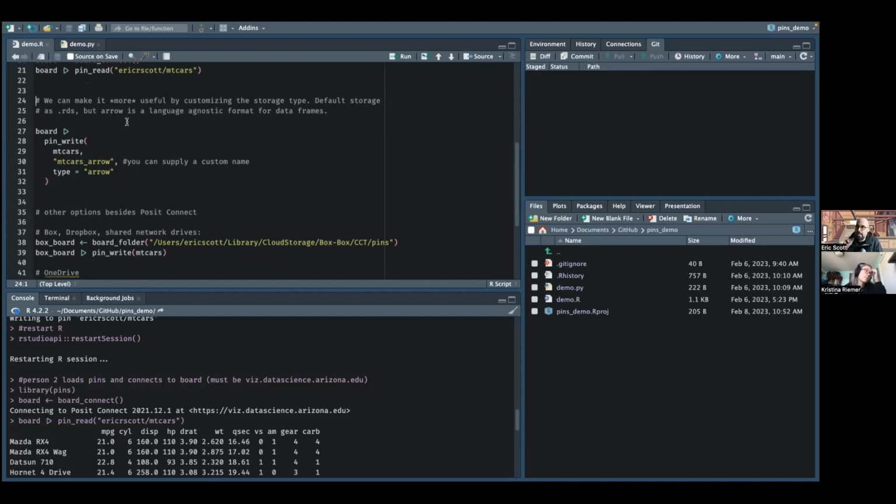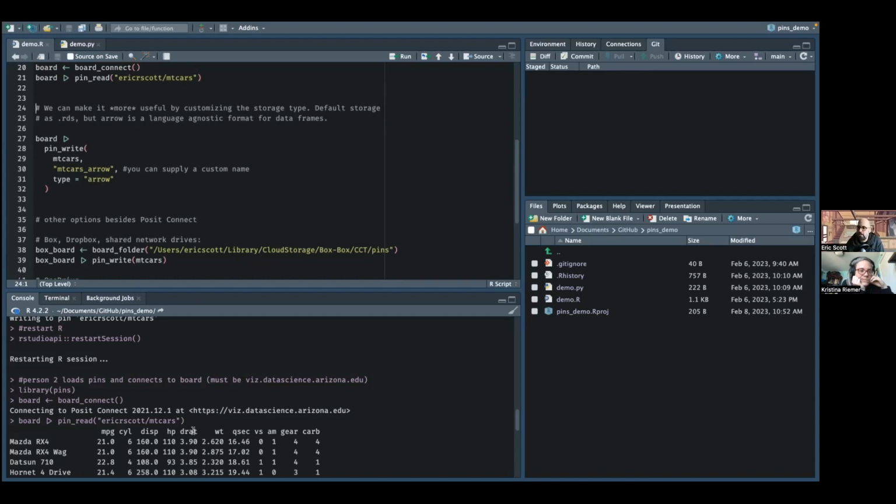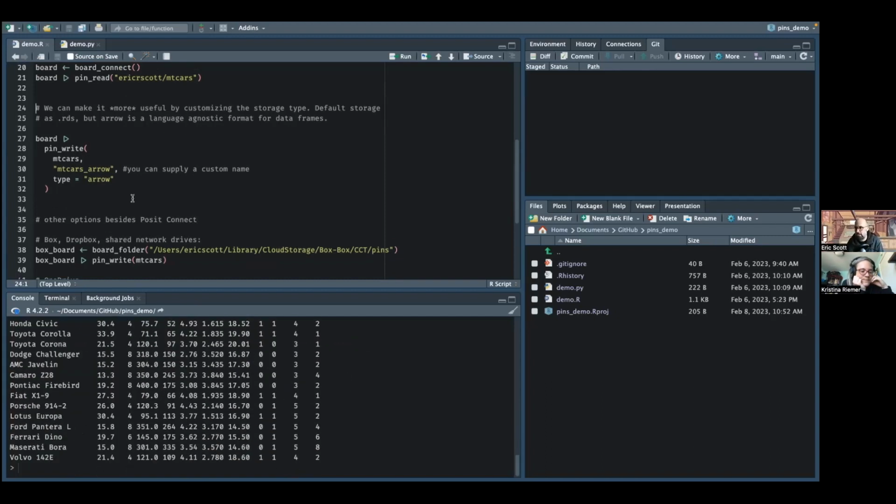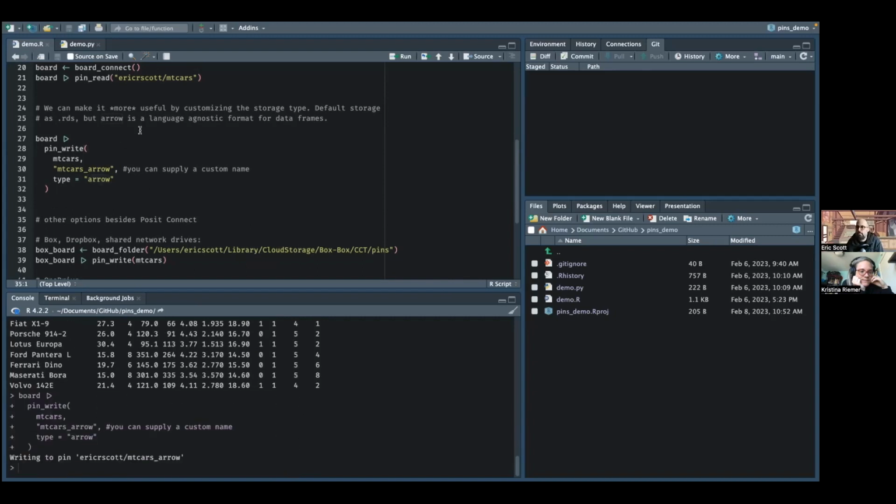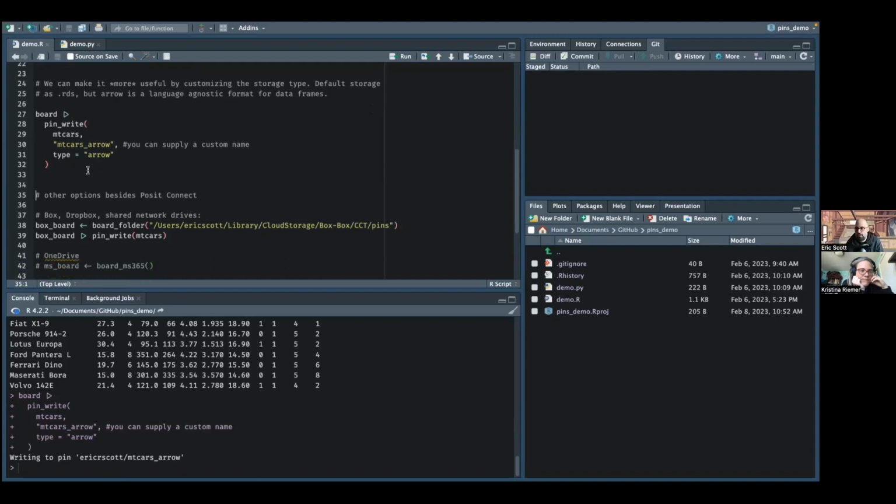But we can also make it more useful by customizing the storage type. By default, it stores these as an .rds file, which is an R-specific format that you can use to store any R object. It doesn't actually have to be a data set. It could be a model output or whatever. But if we use the file type arrow, that is a language-independent format for data frames. So now this is something that could be read in by a Python user or something like that. I have a Python example in a second, which might work, might not.